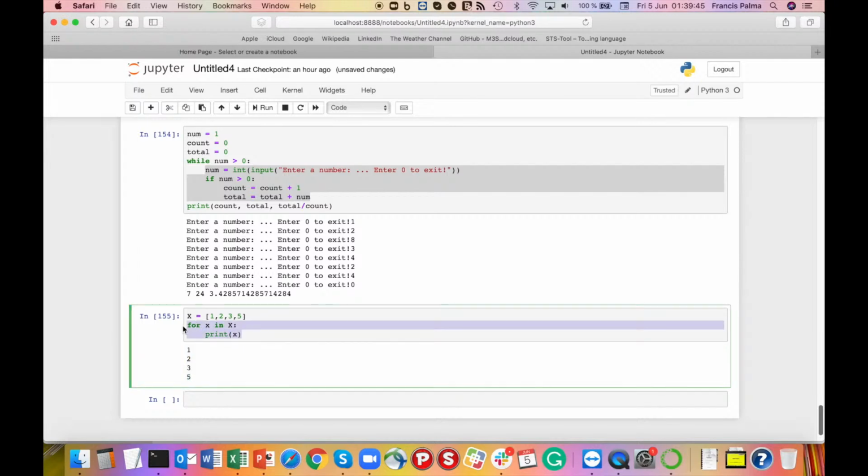So this is the very basic structure of a for loop, where you write the for keyword in Python, then space, then the variable name. In this case, this variable name represents each of the items in this list, then in, and then your main list or set.